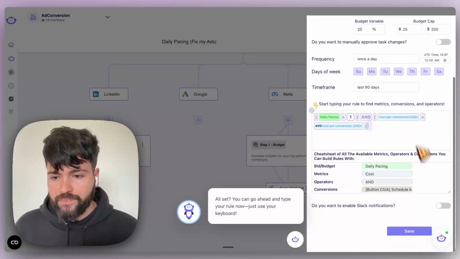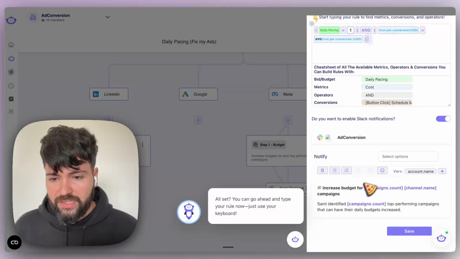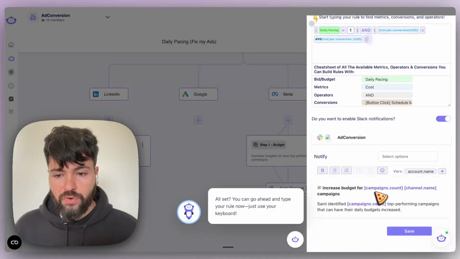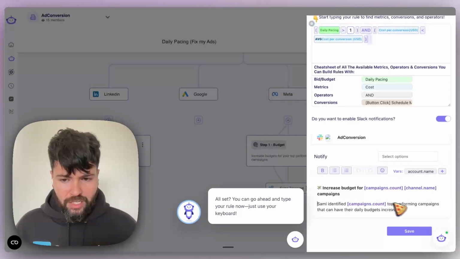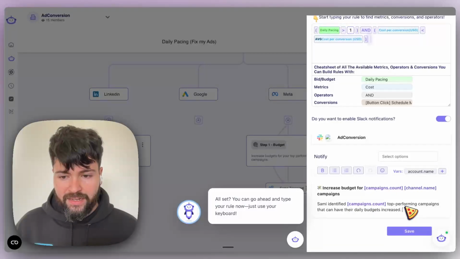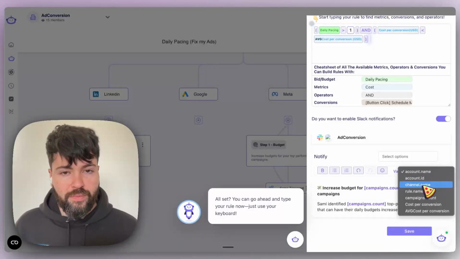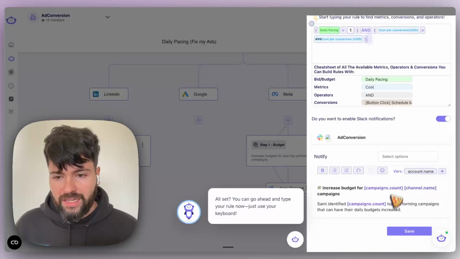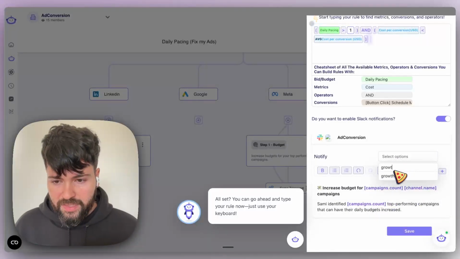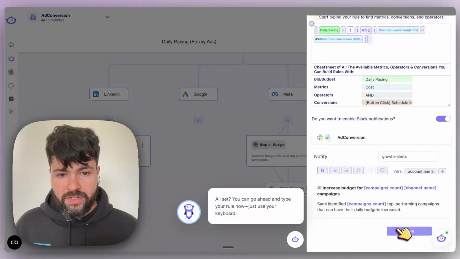So that's essentially it. I'm going to go ahead and enable Slack notifications. It's going to let me know it increased the budget for the amount of campaigns in that channel, and it's just going to keep me in the loop. I can completely customize this. I can add different variables if I want different information just to keep me in the loop around certain things. I'm just going to leave it as is. I'm going to go ahead and select my Slack channel. I'm going to go ahead and save that.